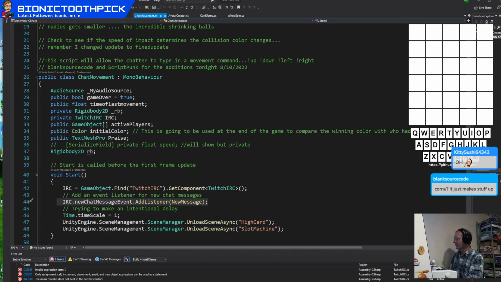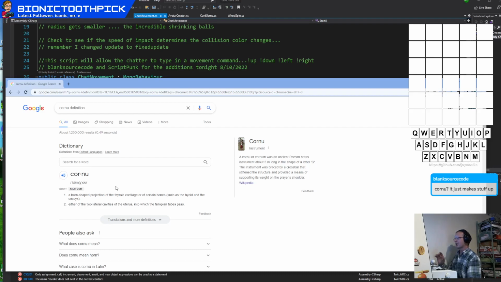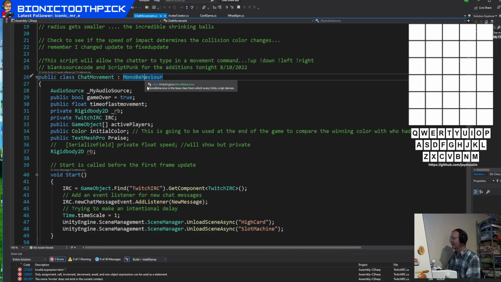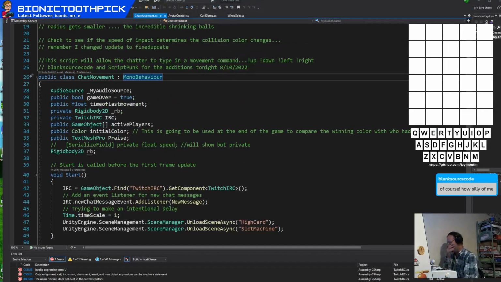Oh, I think cornu has to be... Cornu's got to be a word. Look, cornu: a horn-shaped projection of the thyroid cartilage or of certain bones such as the hyoid, and the cauda, either of the two lateral cavities of the uterus into which the fallopian tubes pass. There you are. And yep, so it didn't just make it up. Oh boy. That's funny. That is funny.